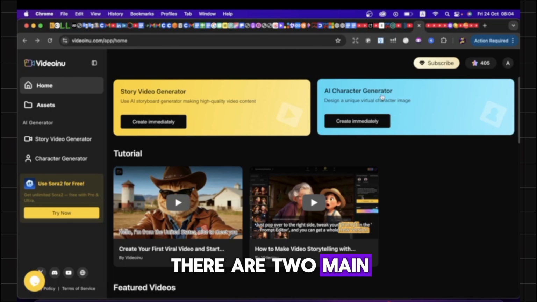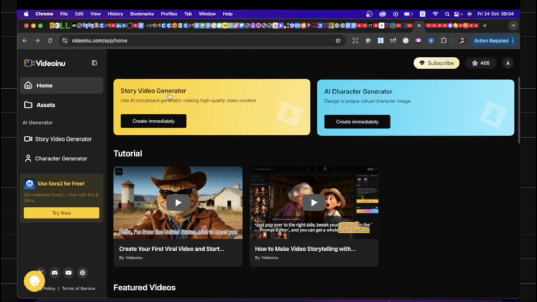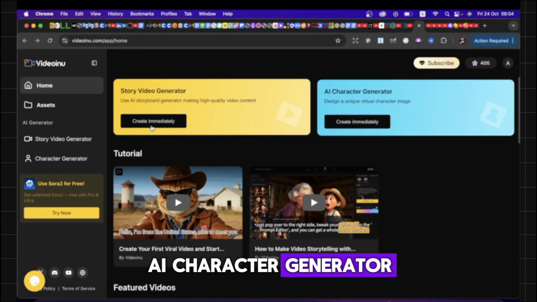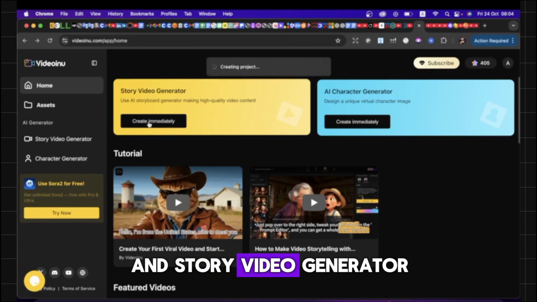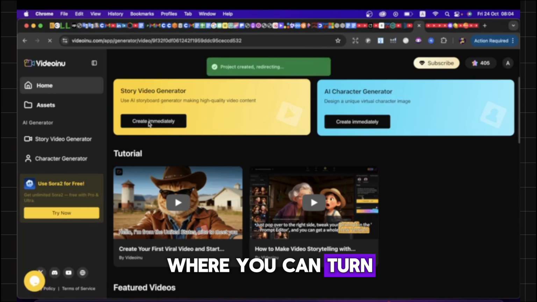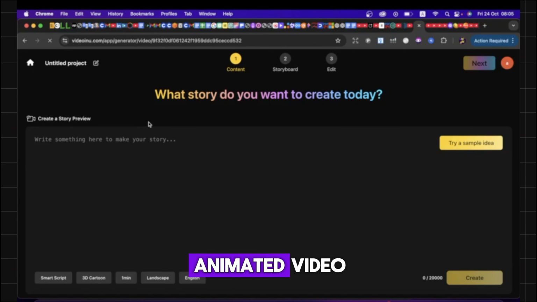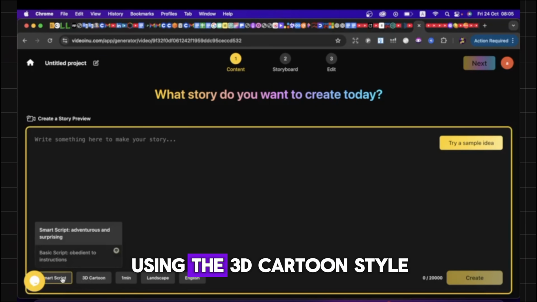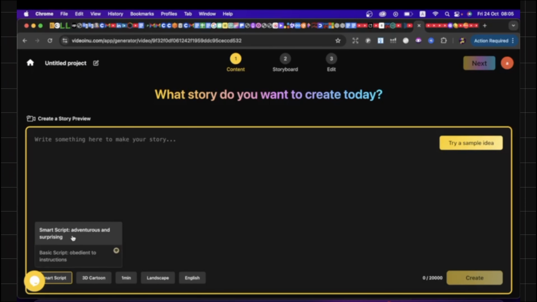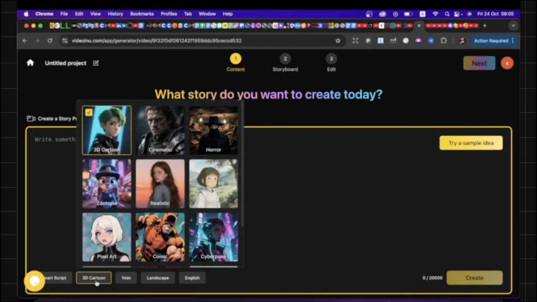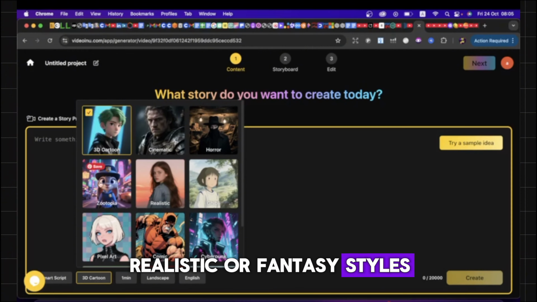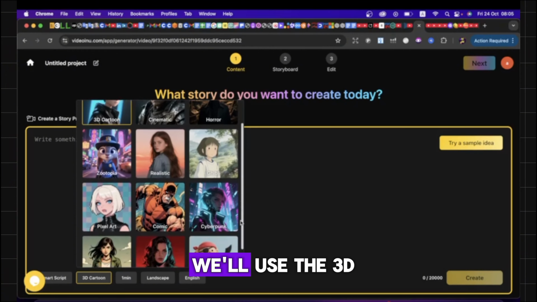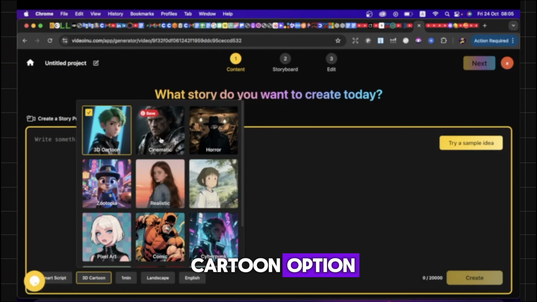There are 2 main sections inside this tool. AI Character Generator, where you can create your custom characters, and Story Video Generator, where you can turn your story into a complete animated video. We'll start with creating our story using the 3D cartoon style. You can also choose cinematic, realistic, or fantasy styles, but for this tutorial, we'll use the 3D cartoon option.